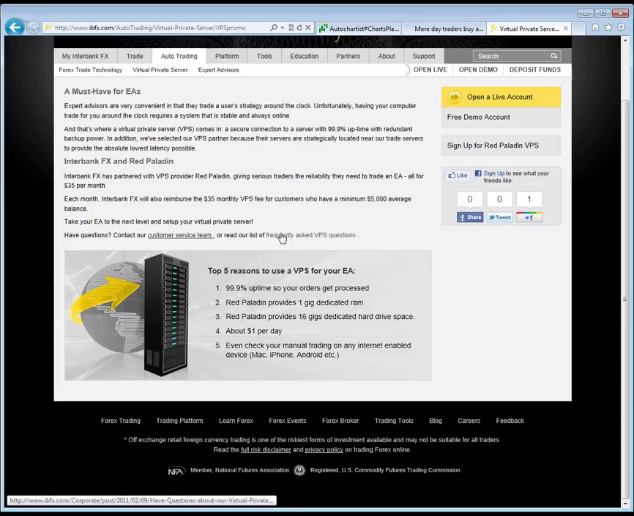I think the way it works, and I think it's listed right here, is it's $35 a month, or if you have a minimum of $5,000 average balance, it's waived or reimbursed, however you want to do it. So either way, it's very inexpensive. It gives you some information about the Red Paladin service.